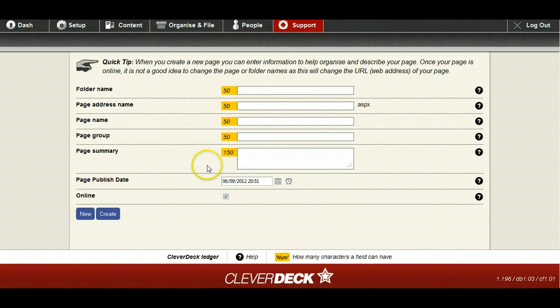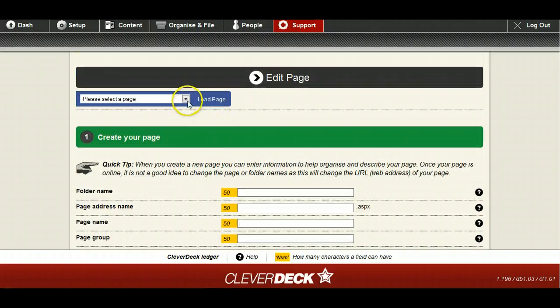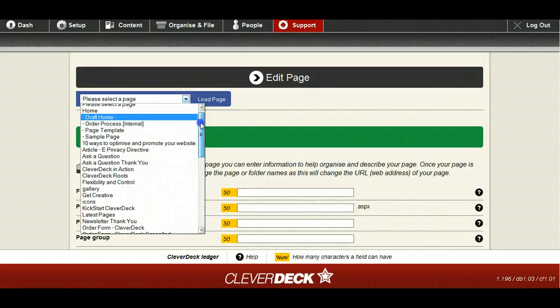So when we're creating a new page, the main thing we have to worry about at the moment is the page address name, which is the address that appears in your web browser, and also the page name, and this is the one that appears in the drop down list of pages on the system.